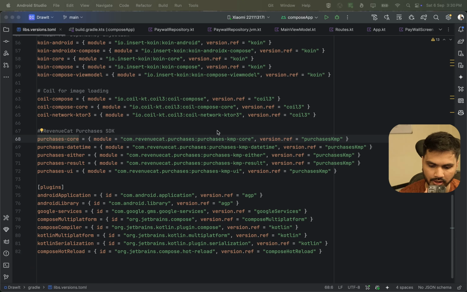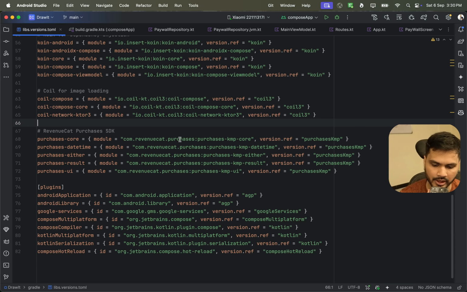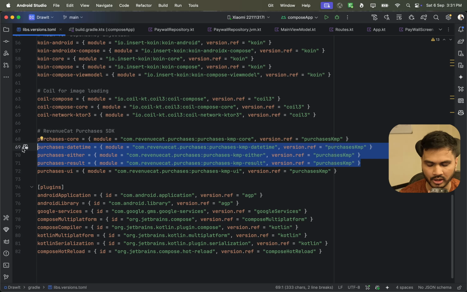So let's start with the SDK integration part. First thing, we need this purchase KMP dependency, and second thing, we need the purchase UI dependency to show the paywall screen. The other 3 dependencies are optional. If you are creating your custom paywall screen, then these utility dependencies will help.